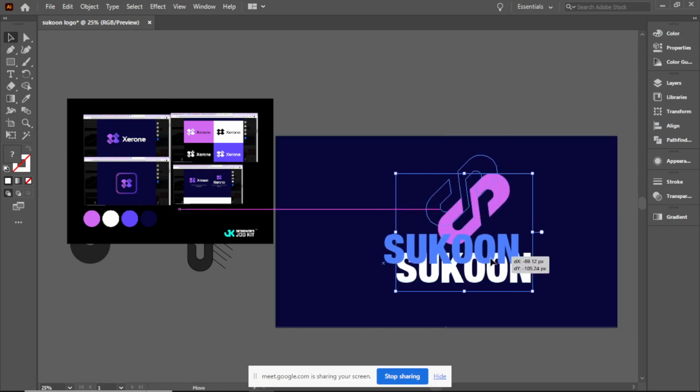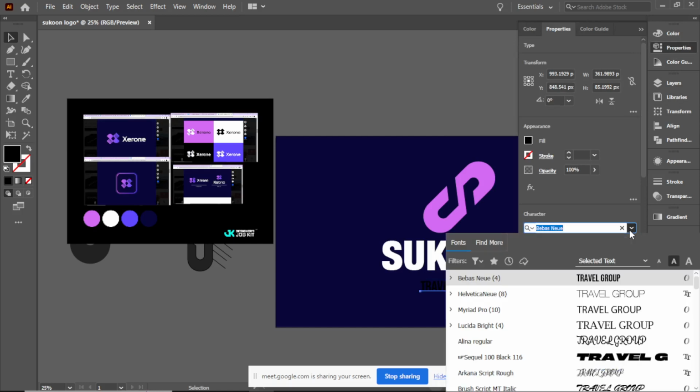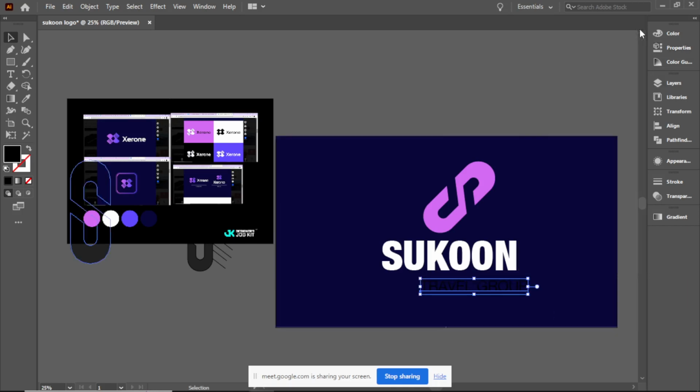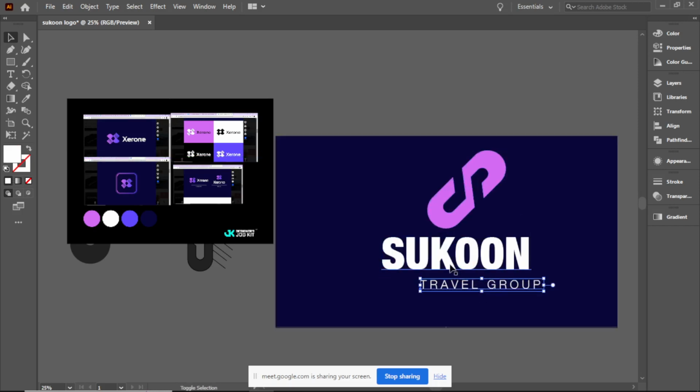All right, so I can think of another font to combine with this Helvetica, or still use Helvetica, to write Travel Group. Let me increase the size. So I'll change the typography now to maybe just ordinary Helvetica. I'll pick medium or light. Let me pick light. Then use the size. Okay, so the white color again. Then increase the tracking a bit. Right? Let me increase the size of this. Centralize this.